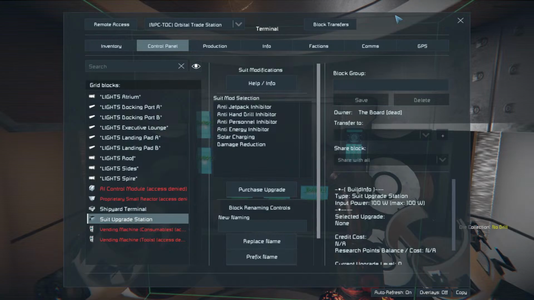The ones I use most often are personnel inhibitor, because that's used by Parallax. Now, I pick on Parallax a lot more than I pick on the other guys. Ember uses the jetpack inhibitors. So I will usually get at least one level of anti-personnel inhibitor, anti-jetpack, and then I'll get one for anti-energy. And then after that, I will start stacking on damage reduction. It gets more expensive the way you go.